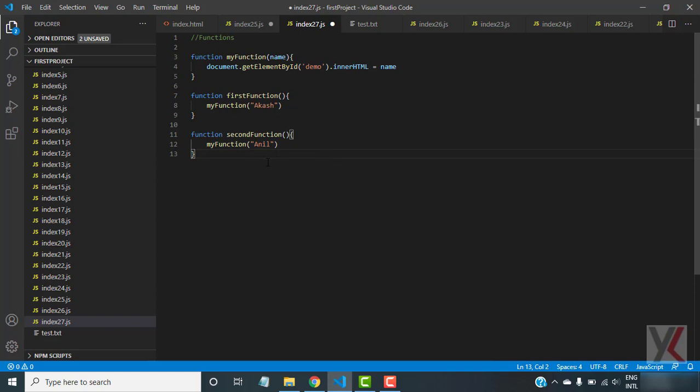Now when we save this, nothing will happen because we are not calling this function. If we do not call a function, it will not be executed. So nothing happens. It is necessary to call the function. So what I will do is first call this second function, like this.